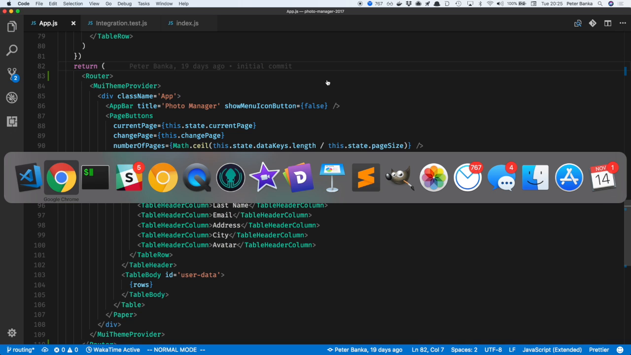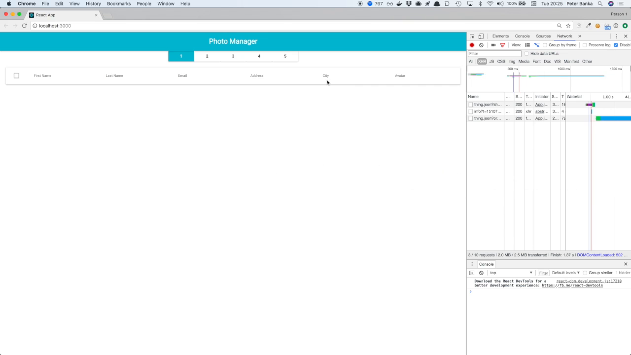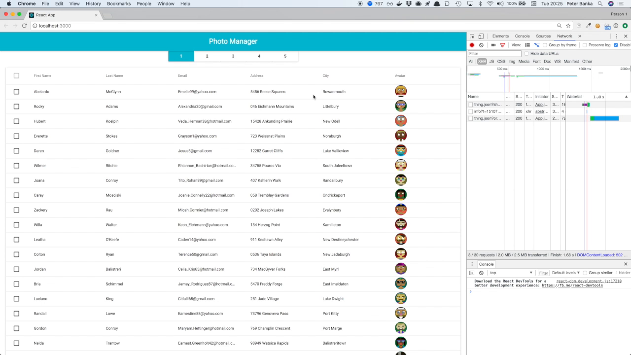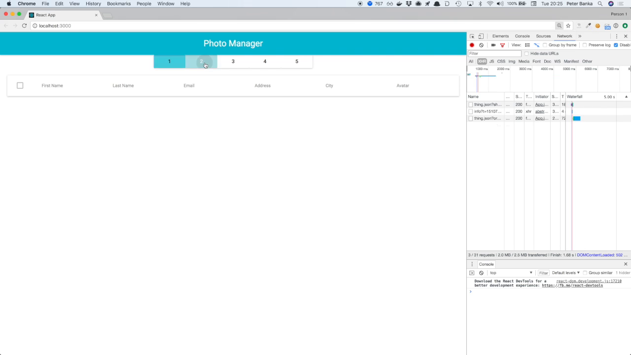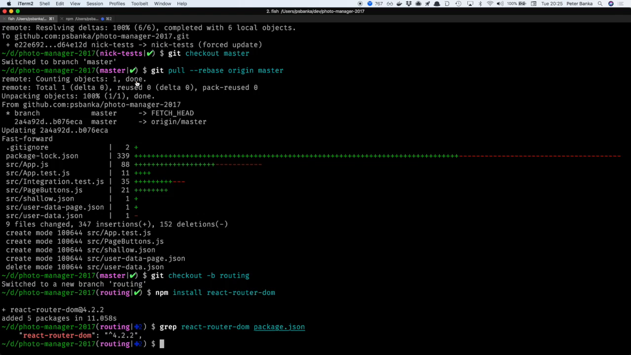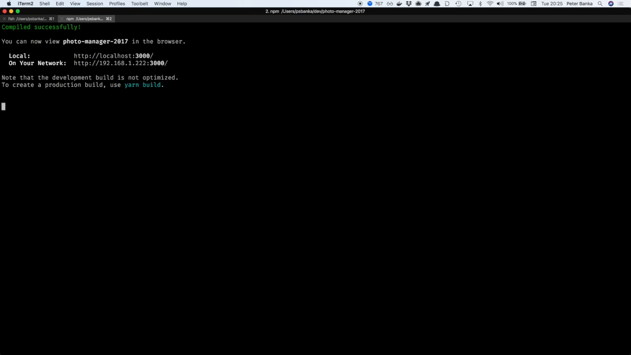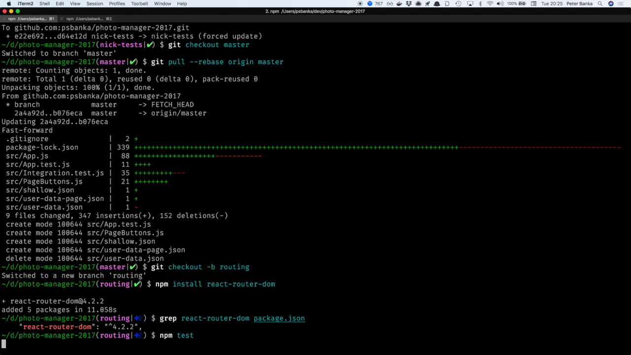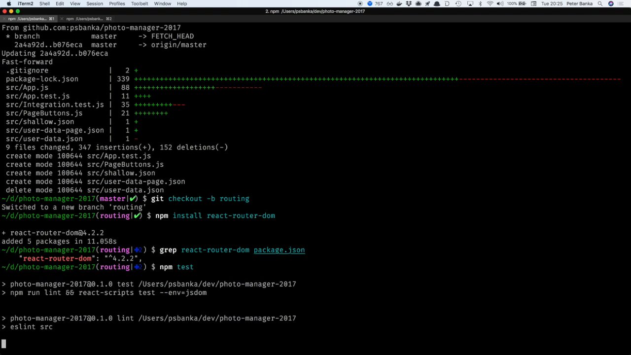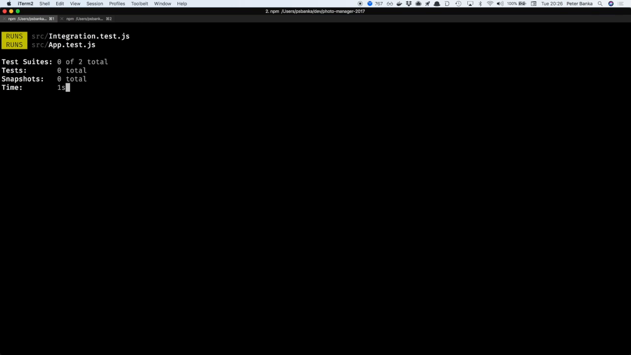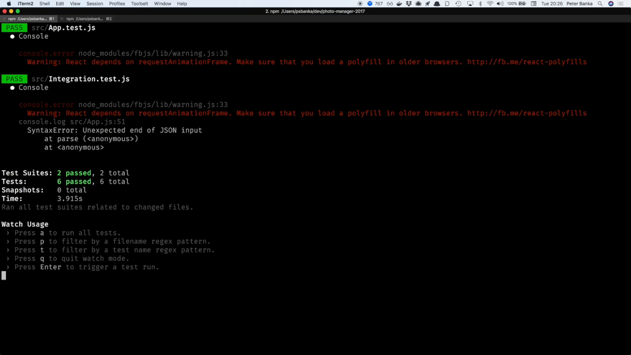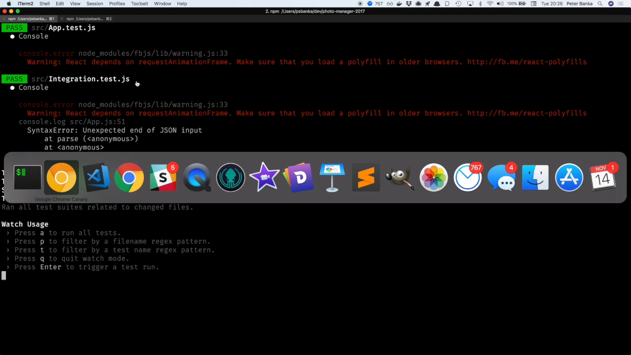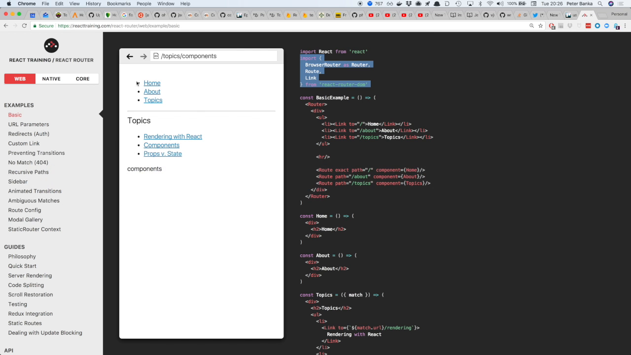All right, let's see if that broke anything. Just adding the router as the top level object. Doesn't appear to have. Still switch between pages, and let's see if tests actually still pass. Running npm test. So everything's still passing. Cool. We didn't break anything by adding the routing system to our code.